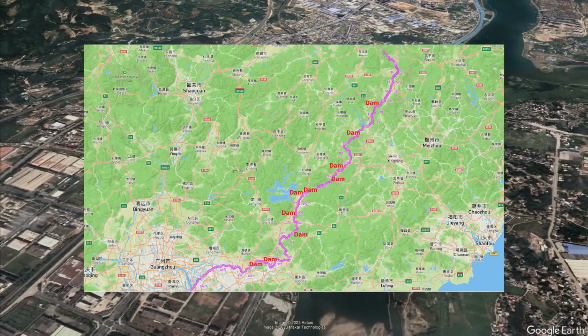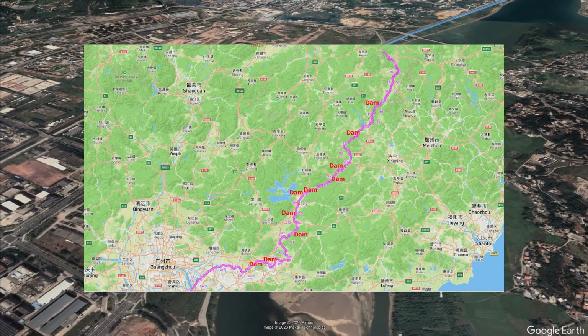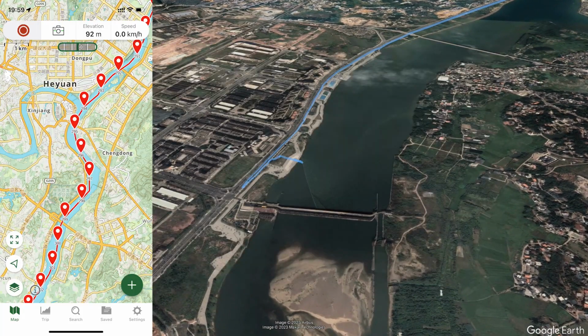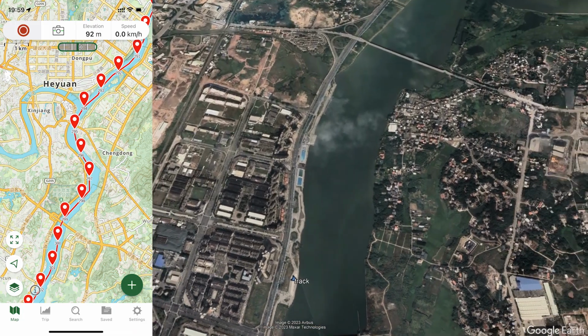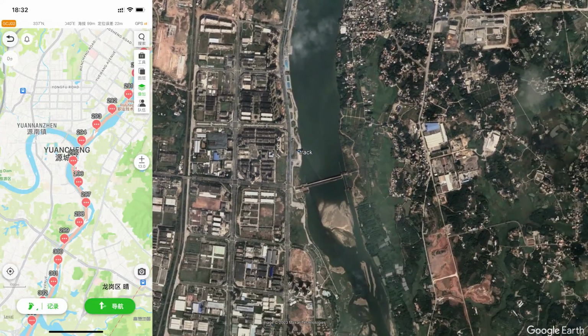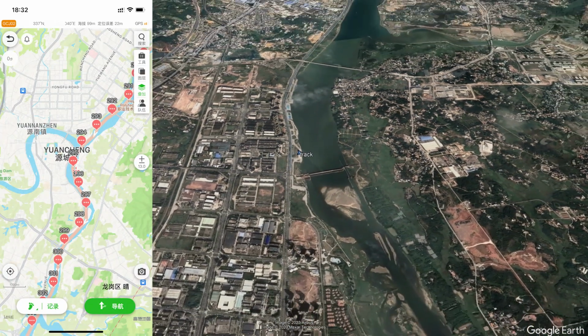Milestones on the river. Milestones imported into Mapbox. Milestones imported into Gaia GPS app. Milestones imported into a Chinese outdoor app.